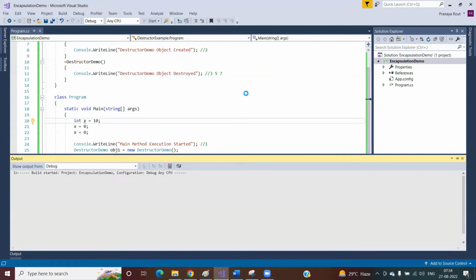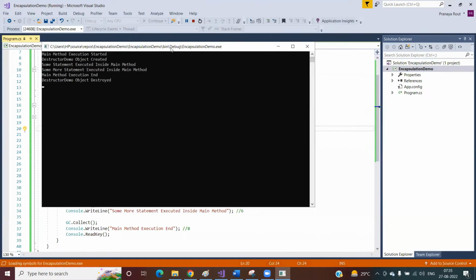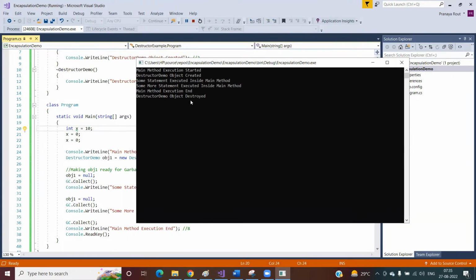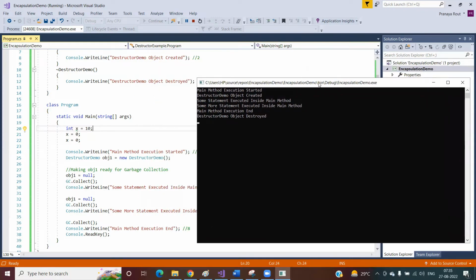But one thing is sure, the destructor is going to be executed only once. It might be in between or it might be at the end. Here you can see the object is destroyed at the end. And how many times is this destructor executed? Only once. So we cannot give any guarantee when the destructor function is going to be executed, and this destructor function is executed only once for one object. Is that clear? Any question from this example?